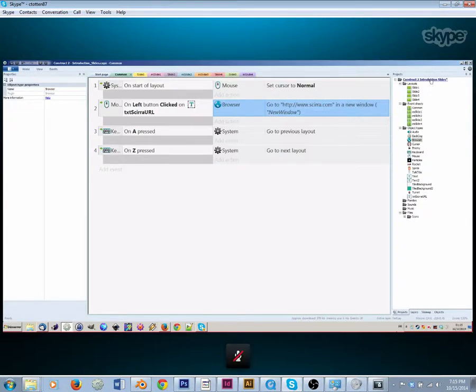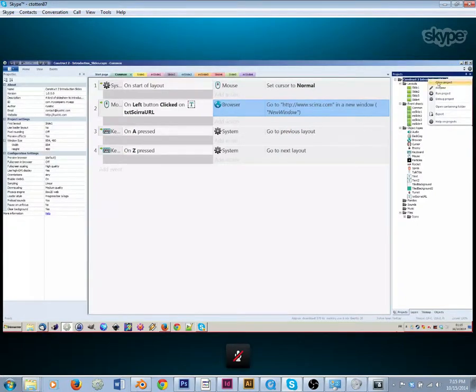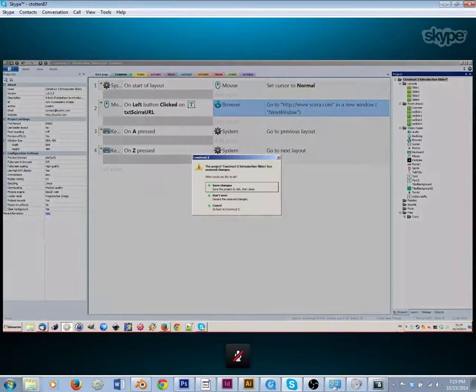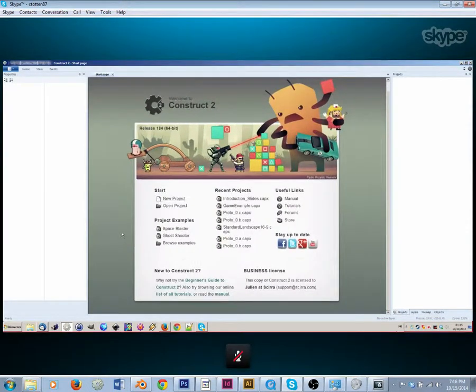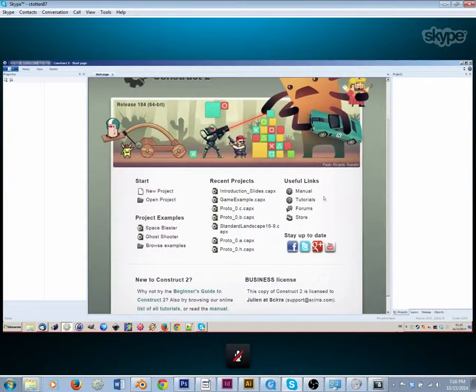So let's go and just close this project. I will go back to it and show you how Construct actually presents itself when you are using it. The first thing you arrive to is the start page. It's working thanks to Internet Explorer. I wonder if I can zoom. I can zoom in as well, so you can see more about it.